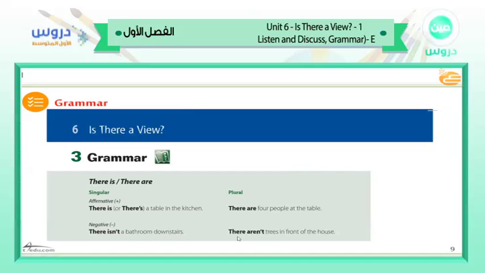Here we have the plural one. There aren't trees in the front of the house. That means we have two different types here, gentlemen. We have singular and plural.